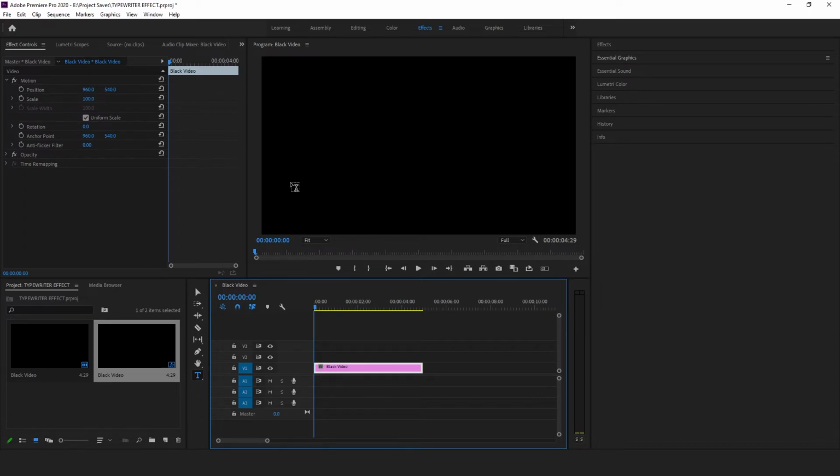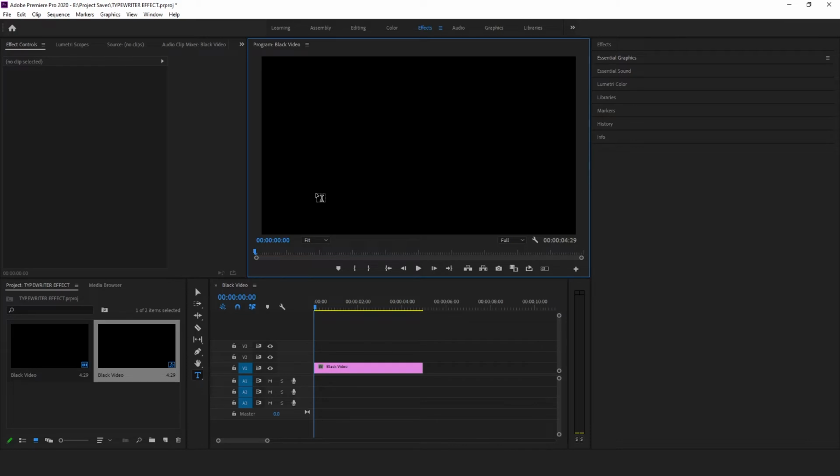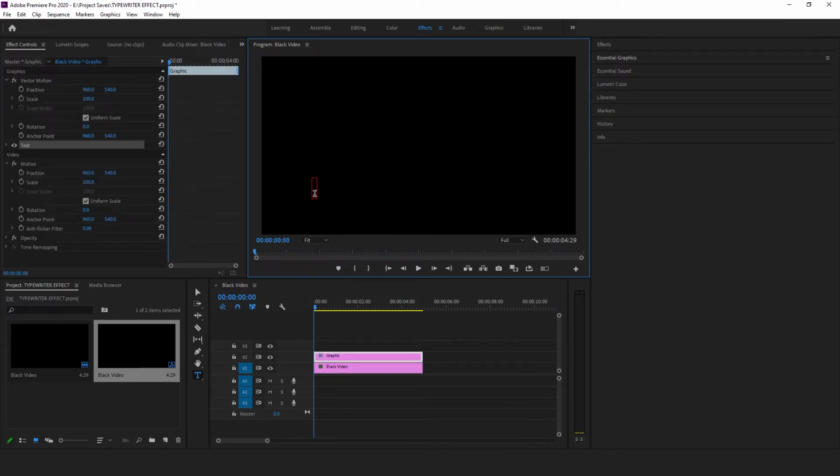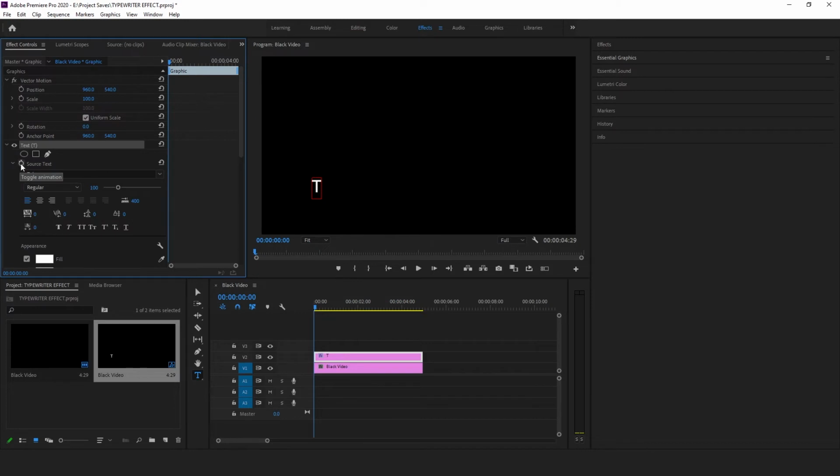So I'm going to go to the program monitor window. I will come to the lower third and click at that point. I will not write the whole word. I'll just write the first letter of the word text. So I'll press T. I'll go to the effects control window, click on the text layer drop down, toggle the stopwatch icon just before the source text, and create a keyframe.